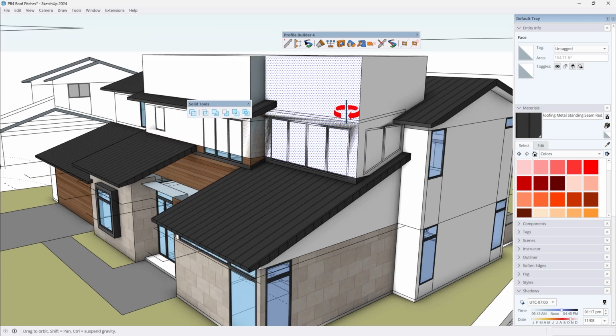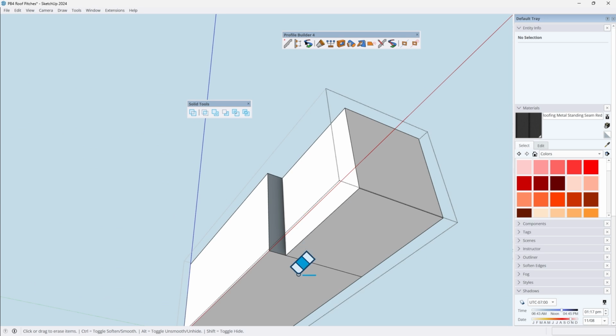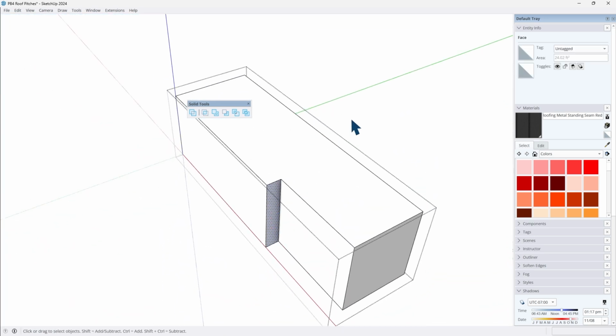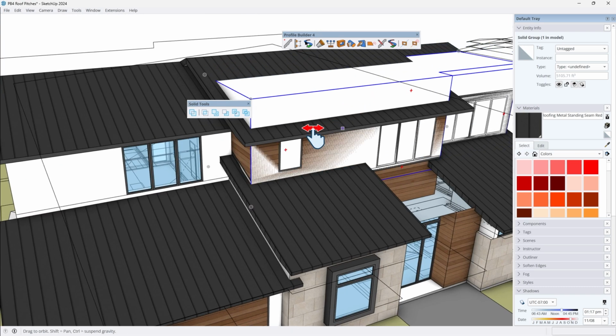To something like that. Make that a big group. Make sure it's a solid group, because if there are any artifacts or wrong faces in it, it's not going to work. So you have to make sure it's a solid group, which now it is. And move that down a little bit, make sure it's intersecting.